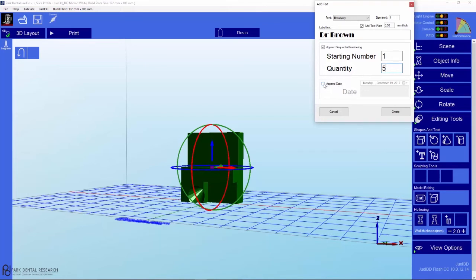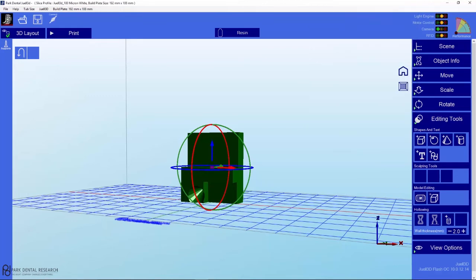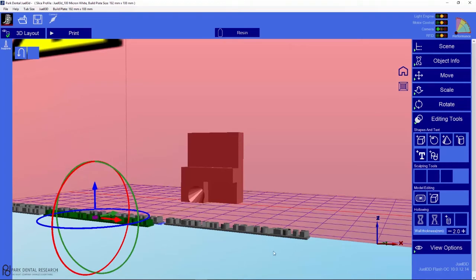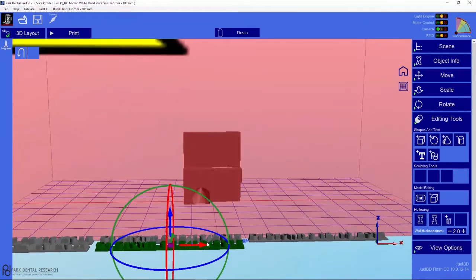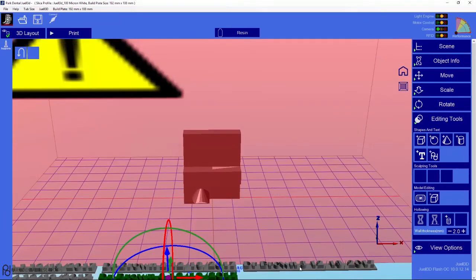And if I wanted to, I could also put a date, and I could say I want it to have today's date on the model. I would hit create, and what it's doing now is it is creating labels that I'm able to either append onto this model.